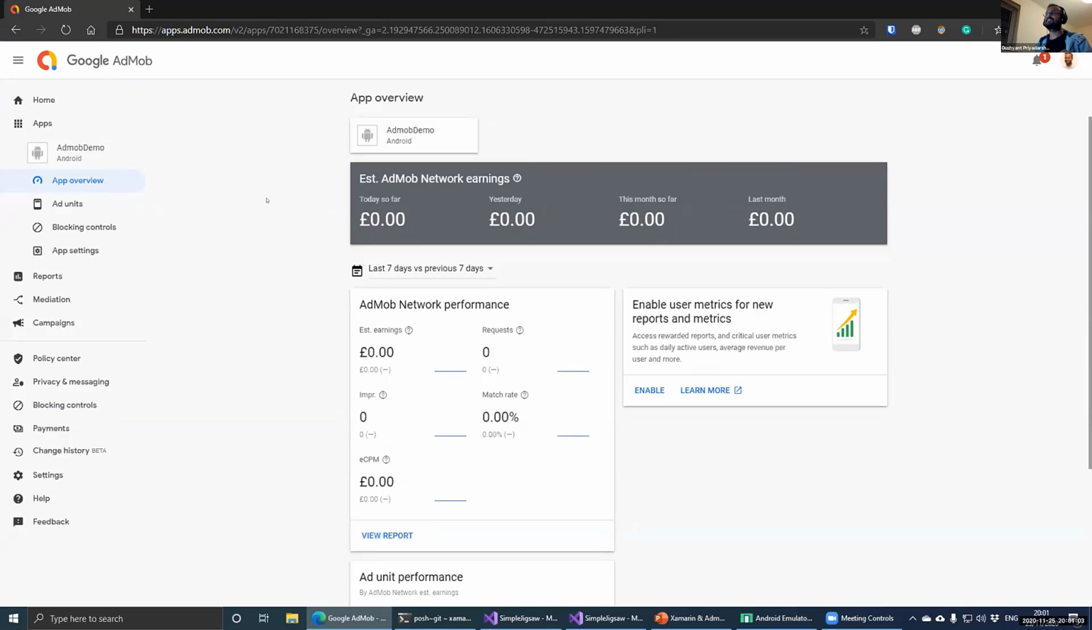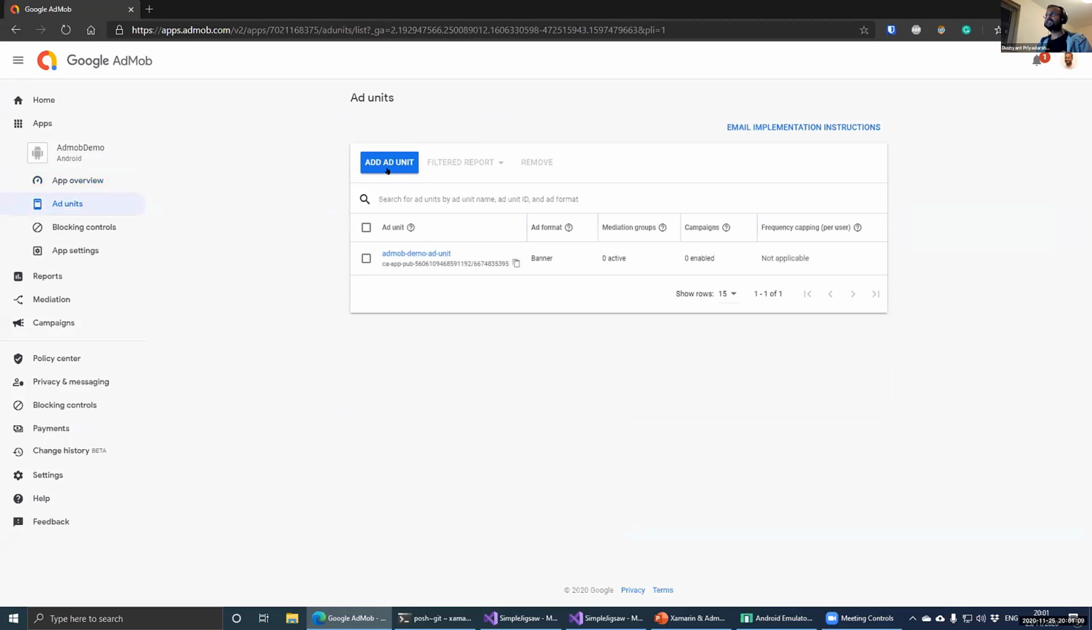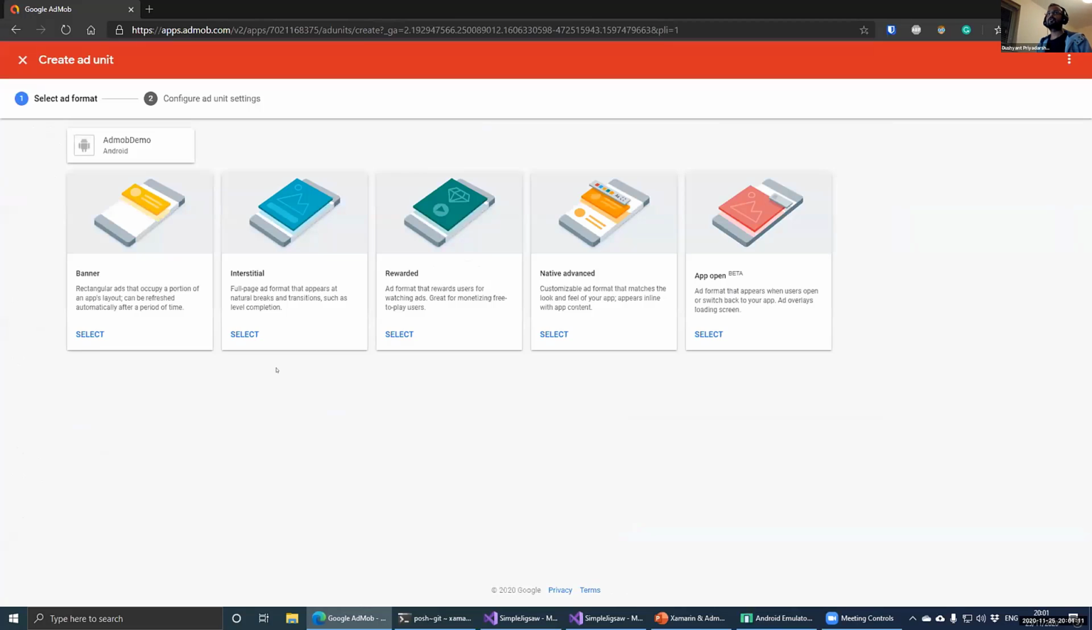In this case, I've added this small AdMob demo app. And once you've added the app, you will need to add a unit. A unit is essentially what you are going to show in your app. Banner is the simplest one, which most of you already probably know, and that's the one we'll talk about more today.